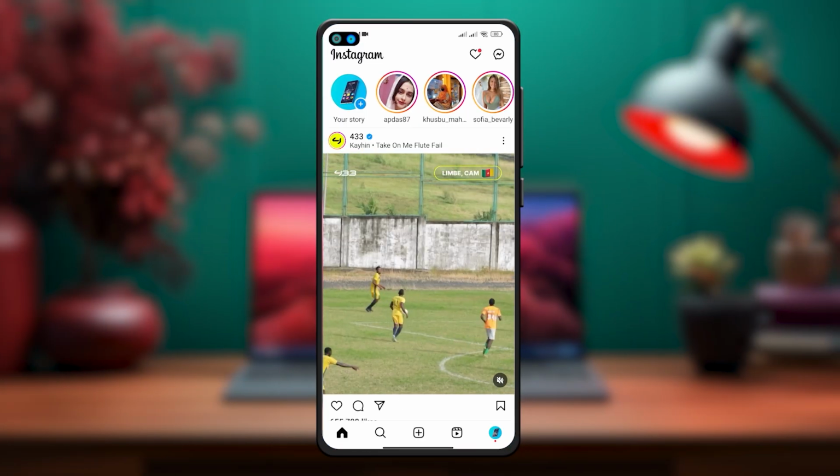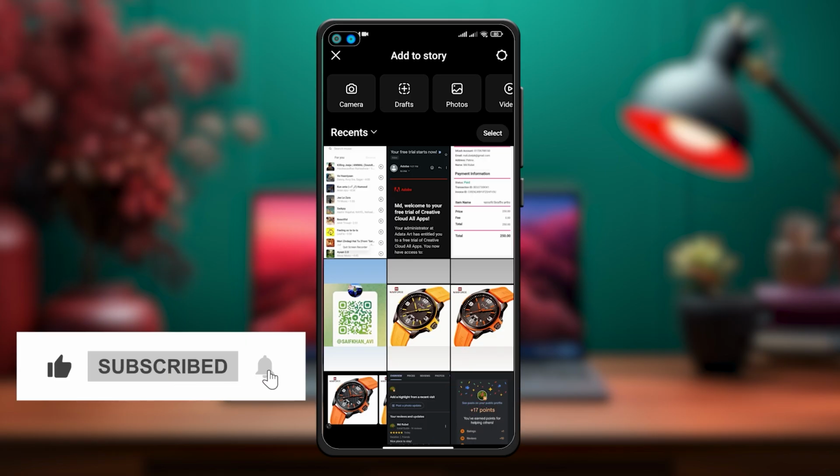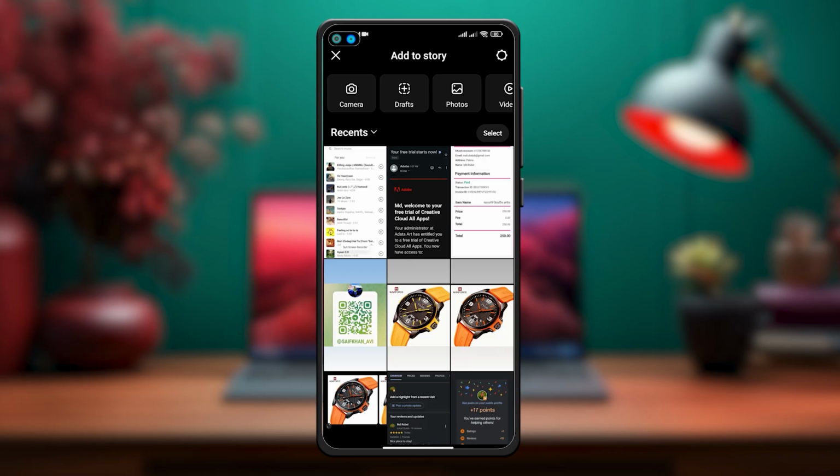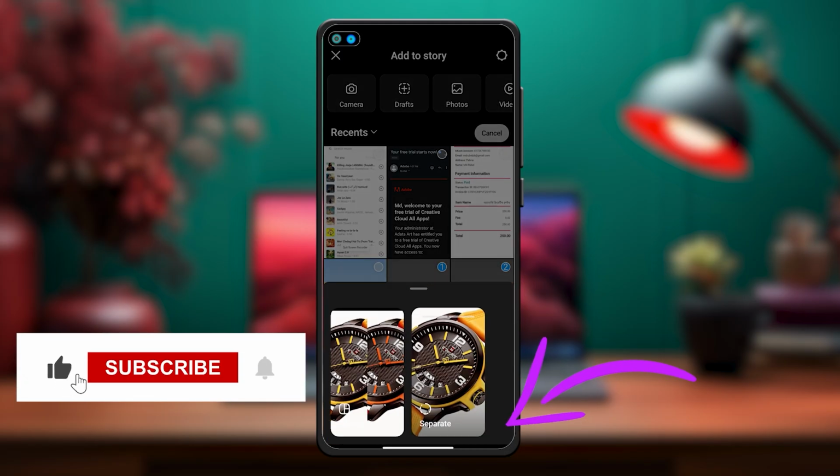Open the Instagram from your phone. Now tap on this plus icon and tap on the story section from this list. Now select any photo that you would like to share as a story on Instagram and then tap on next.